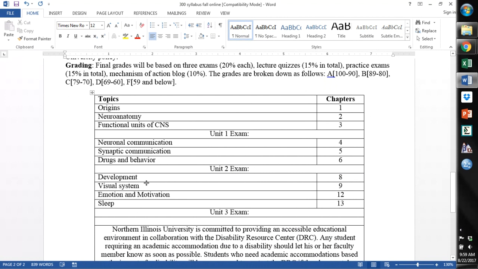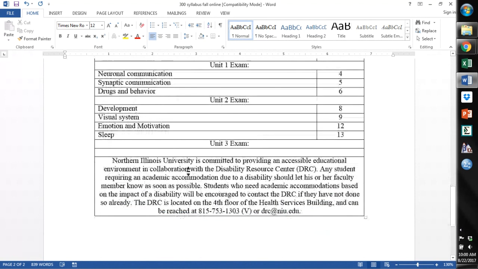Our final unit will cover development of the central nervous system and behavior, discuss some of the visual system processing and how the central nervous system is involved there, emotion and motivation, and then the final topic will be sleep. After you've attempted the lecture quizzes, the practice exams for each one of these chapters, then attempt the Unit 3 exam. The due dates are listed on the syllabus that's under the Content tab.